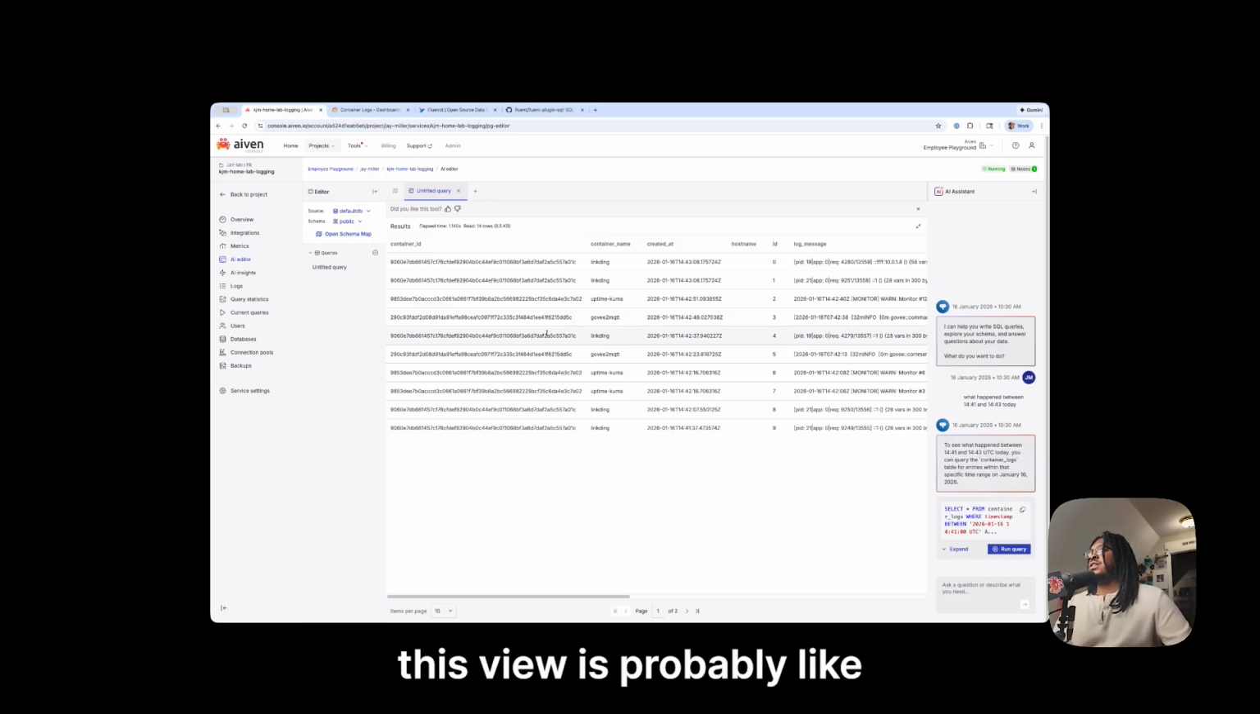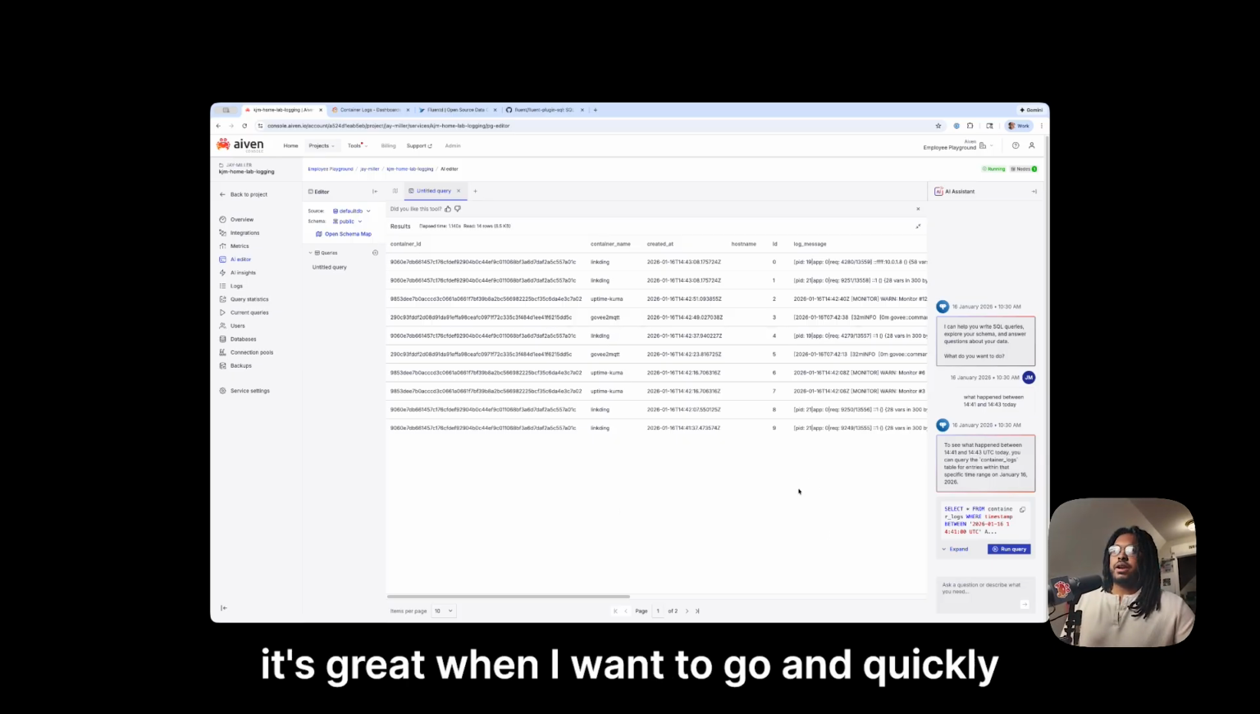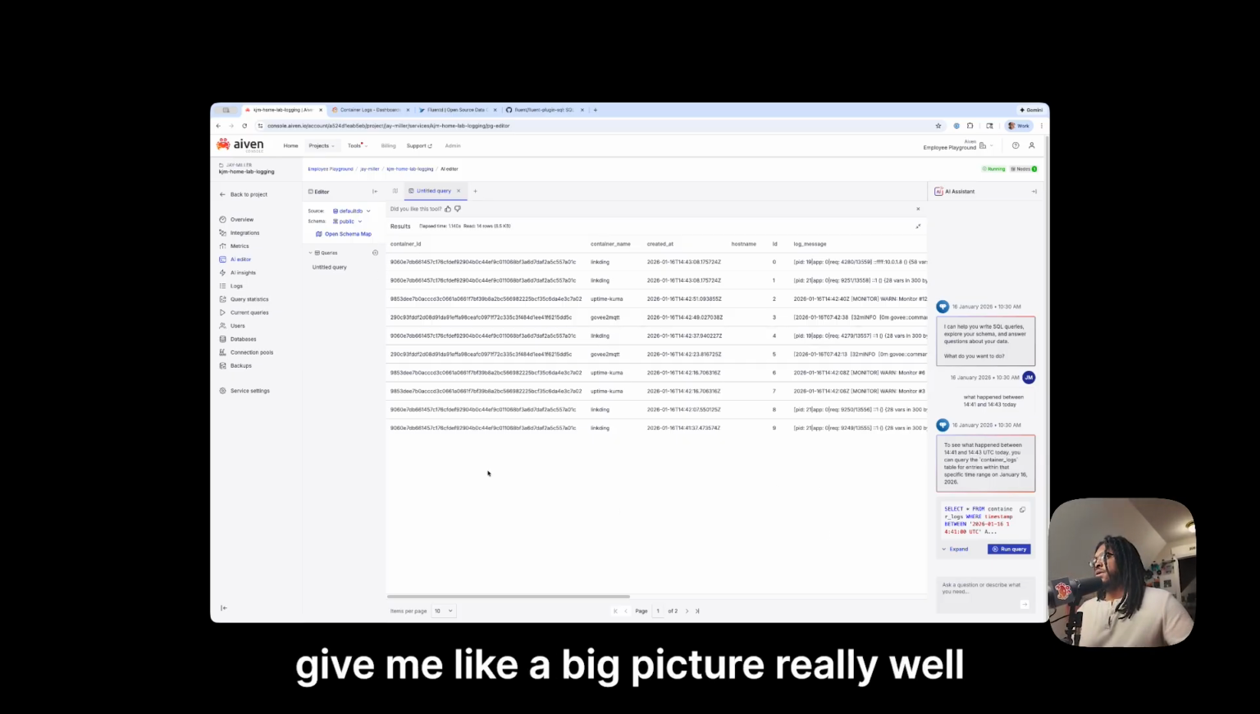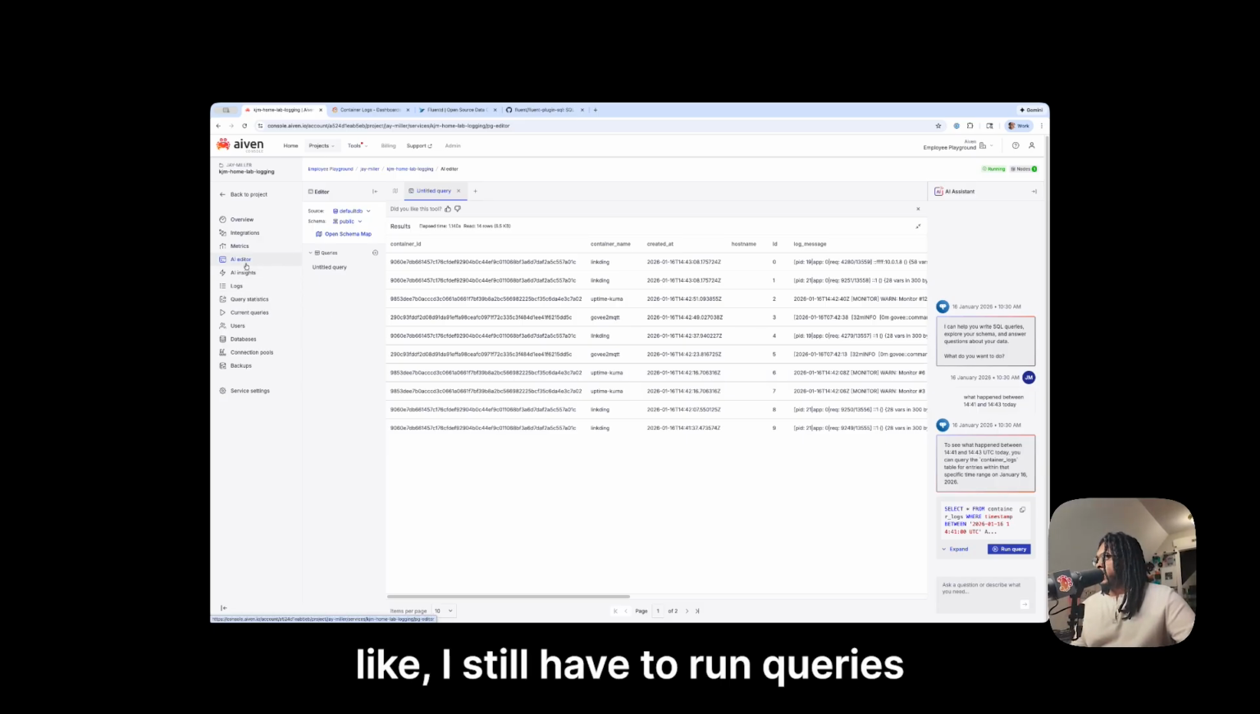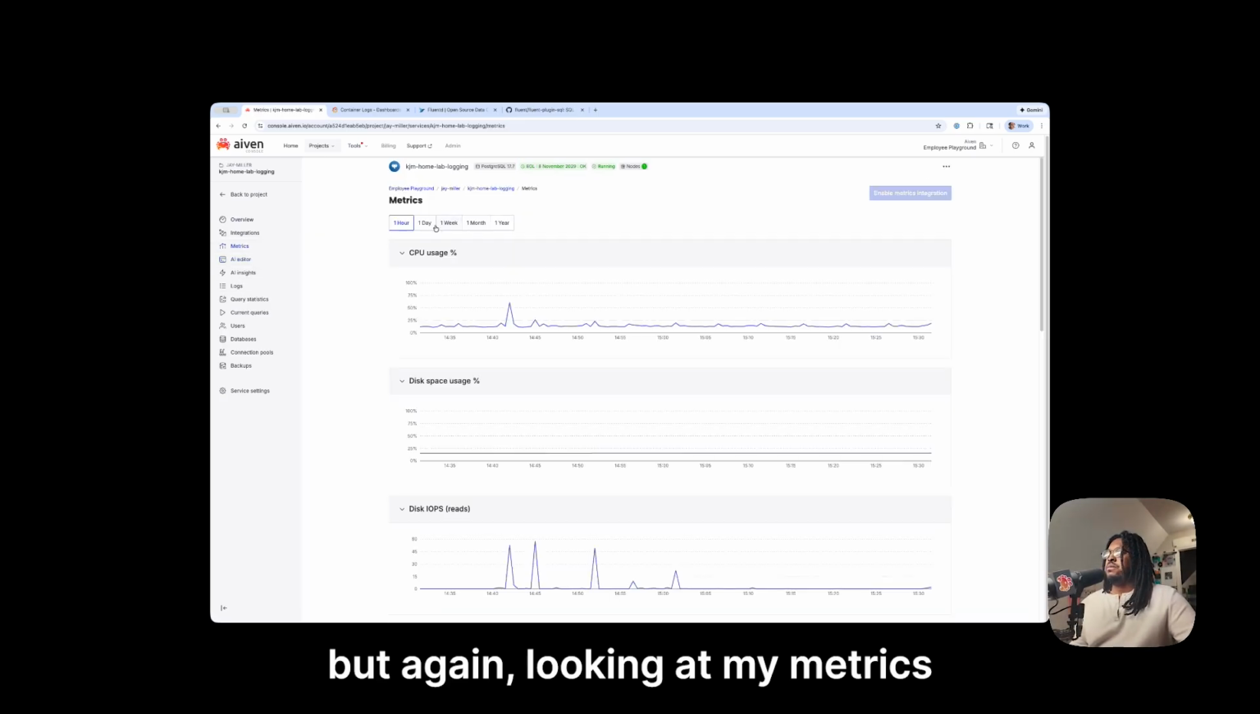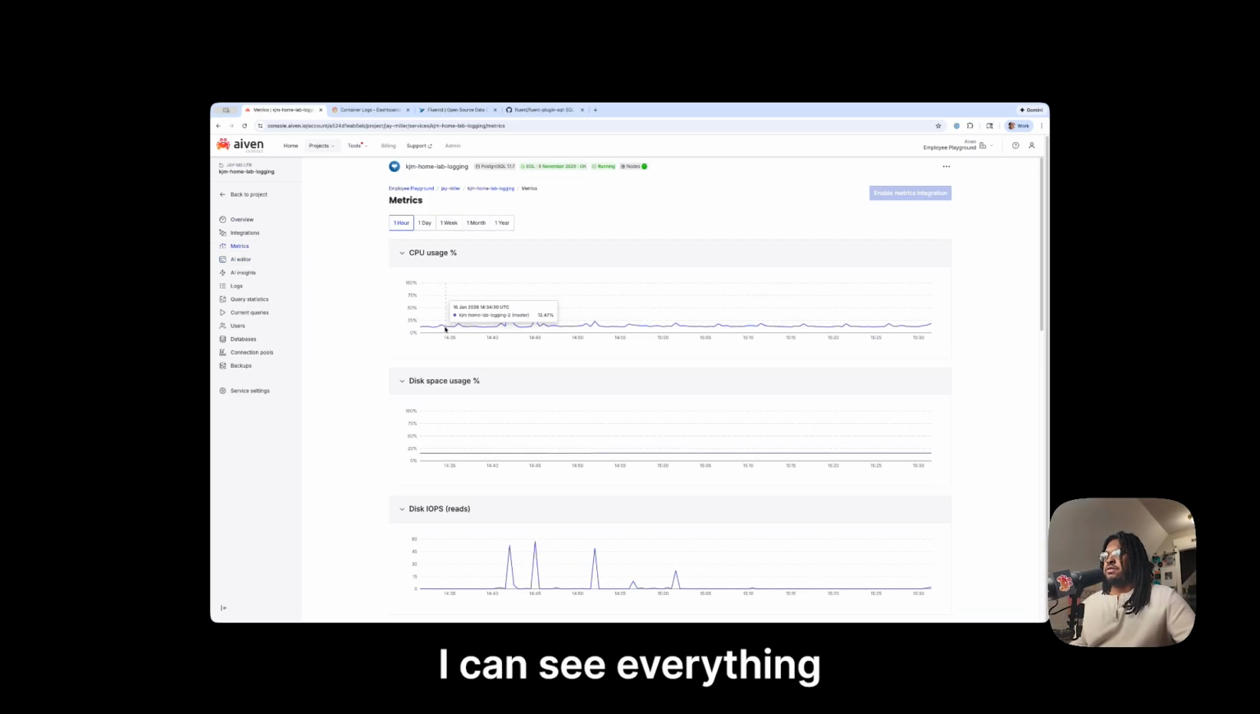This view is probably great when I want to quickly look at something, but it doesn't give me a big picture really well. Like I still have to run queries. But again, looking at my metrics, I can see everything has been relatively light. Disk space usage, look at that, under 20%.